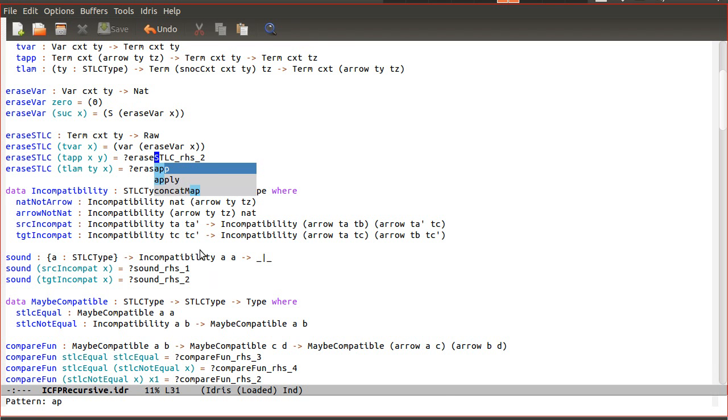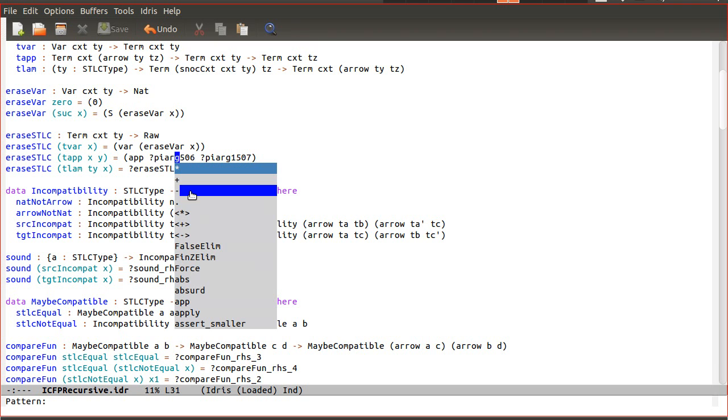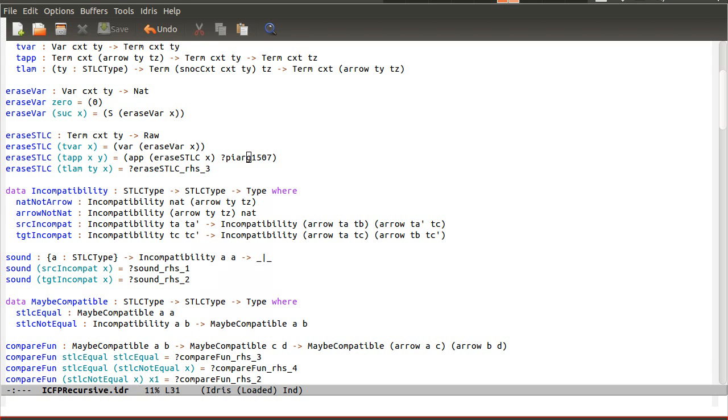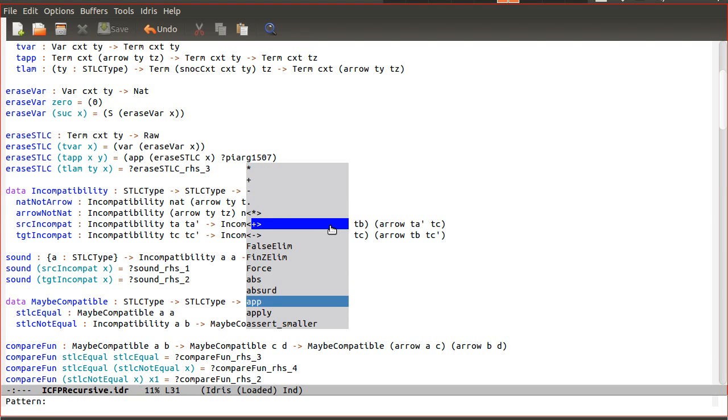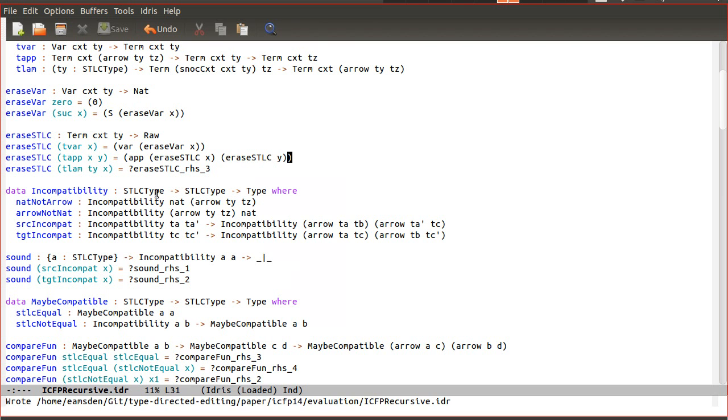Here we're going to do app, and we're going to erase the function side, app again, erase the parameter side, and finally we will do the lambda side.